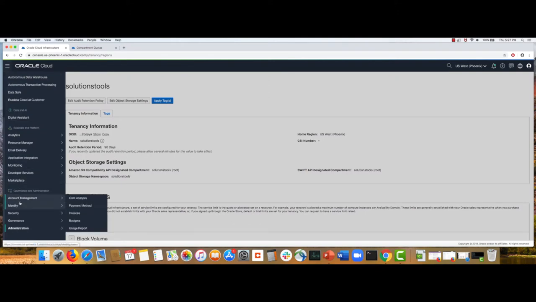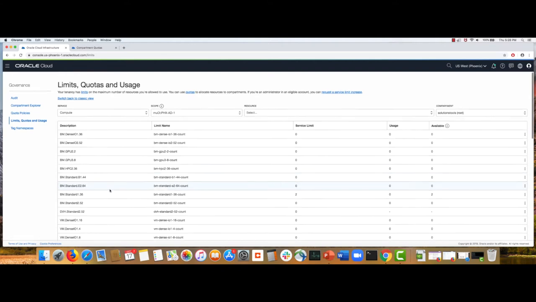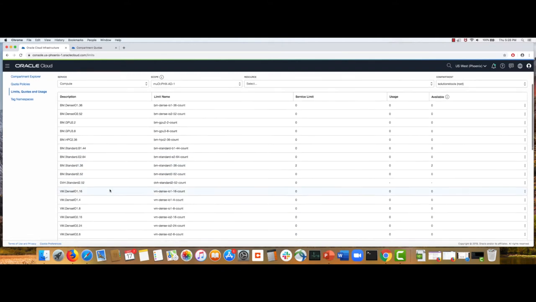And the second place is if you go to governance, this is where you can visit the limits, quotas, and usage page. This not only gives you your service limits, but it also talks about what your current usage is and how much is available. And this goes service by service, right?